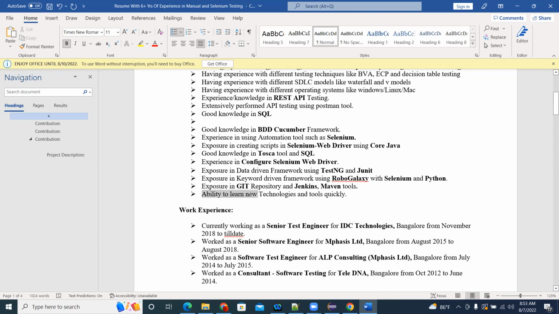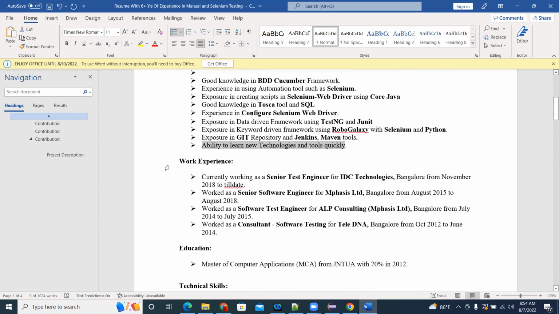Okay. Next, ability to learn new technologies and tools quickly. A good team player, you have to write a good team player. Something you have to add extra, these points. This also you can put. Okay, one point.